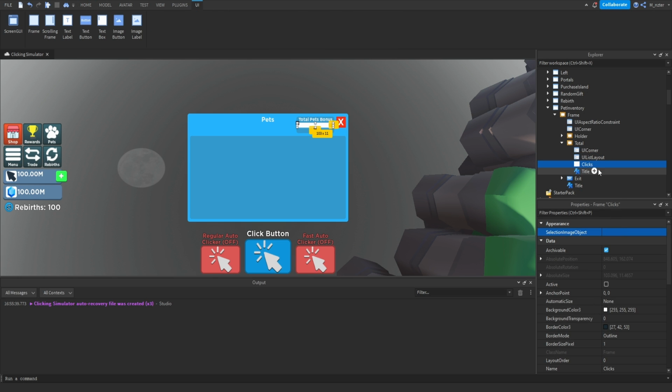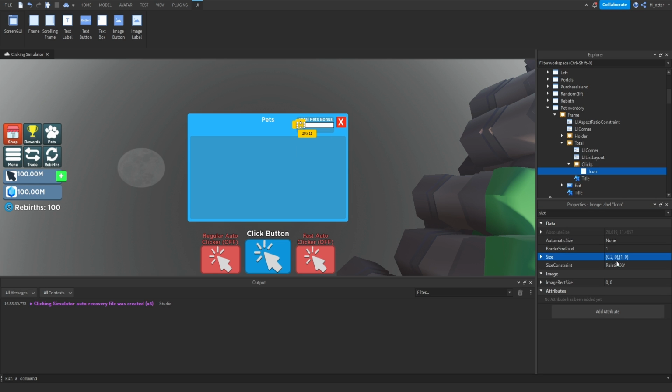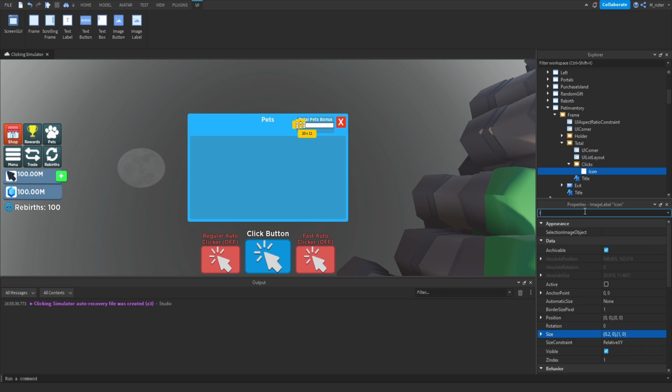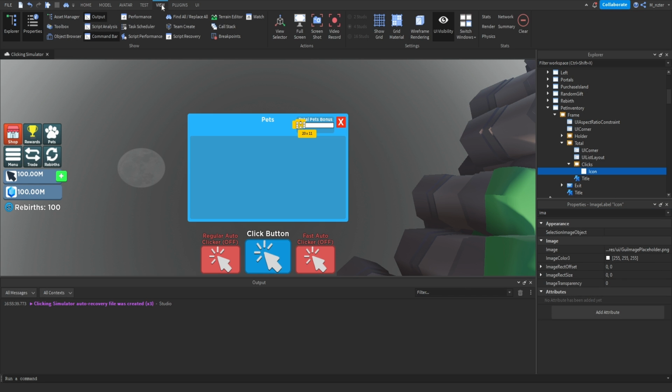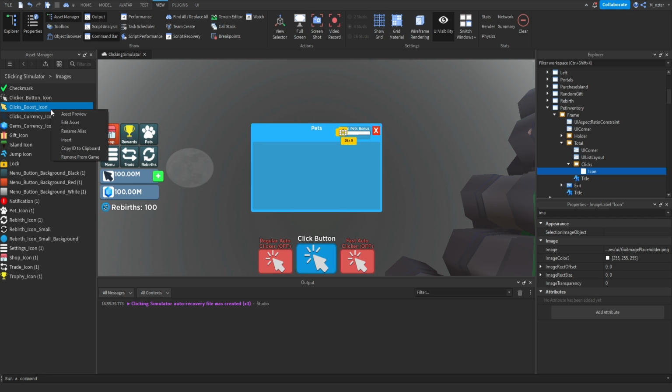Then inside of the clicks frame, we want to add an image label, and then we're going to rename this image label to icon. Then for the background transparency, we want to set that to 1. For the scale type, we want to set this to fit. Then for the size, we want to set the X scale to 0.2 and 1 on the Y axis. Then we have to modify the image. For the image, we're going to go inside of the view tab, go inside of our asset manager, open up our images, and inside of here, we want to grab the clicks boost icon. So we're going to copy the ID to clipboard, and then paste that image directly right there.